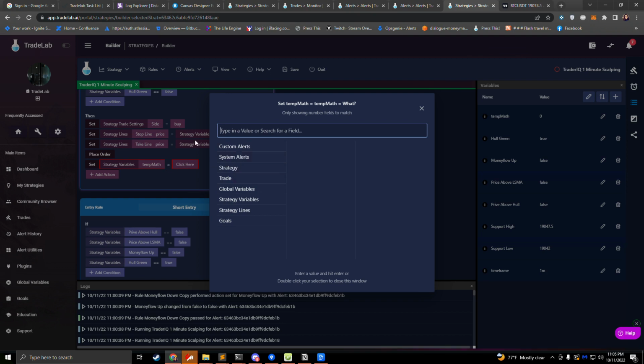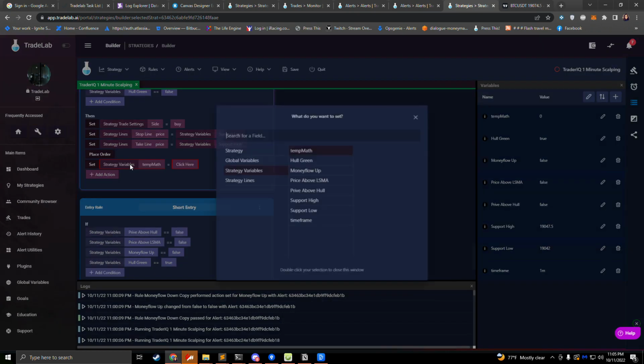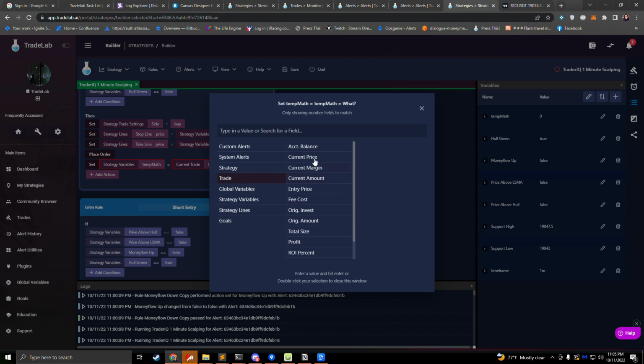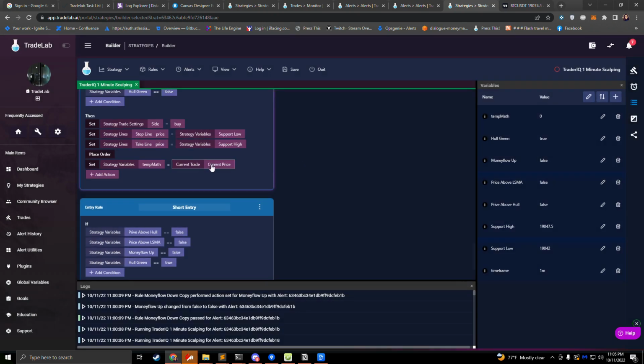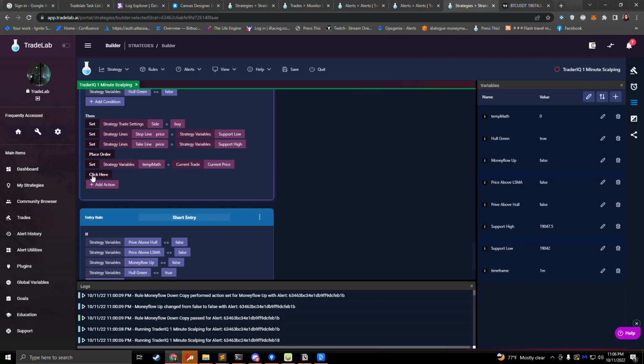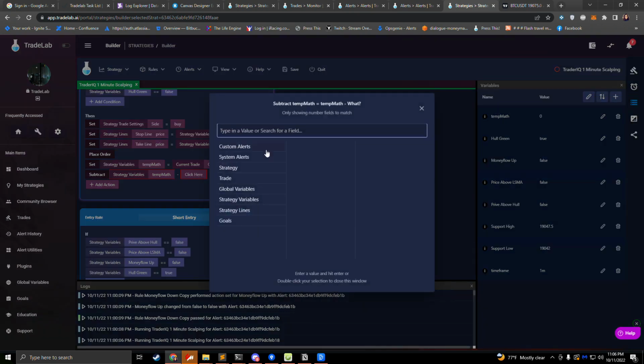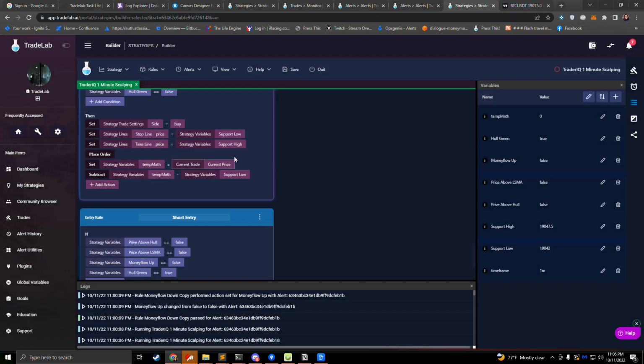Yeah. So what I'm going to do is set my temp mat to the trade current price. Okay. And that's going to set it to 19,000, whatever. Okay. And then I'm going to subtract my temp mat by my strategy variables support low. Okay. By the same thing as my stop line.